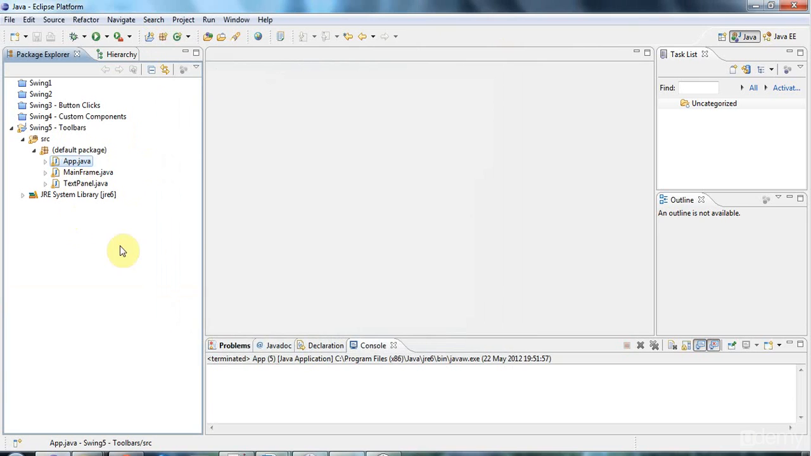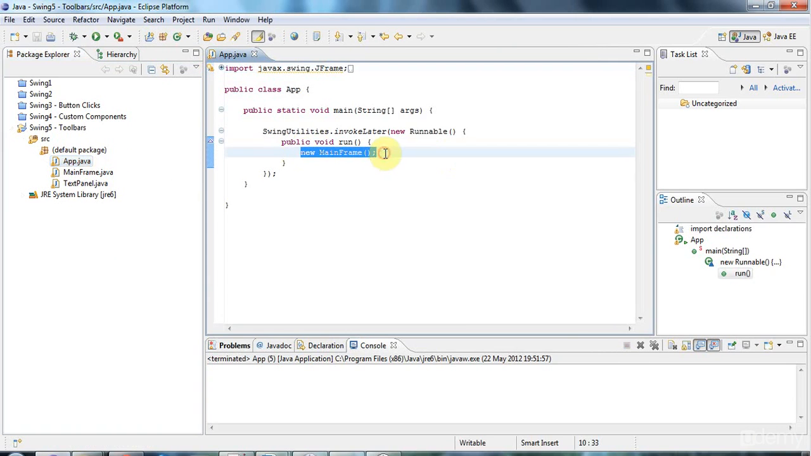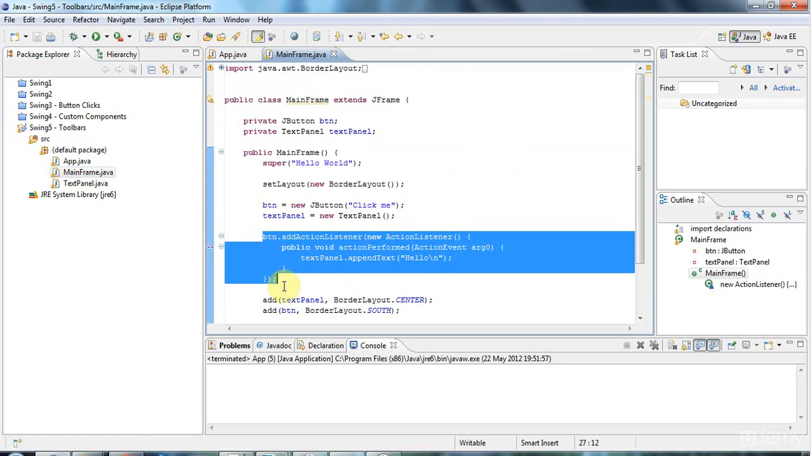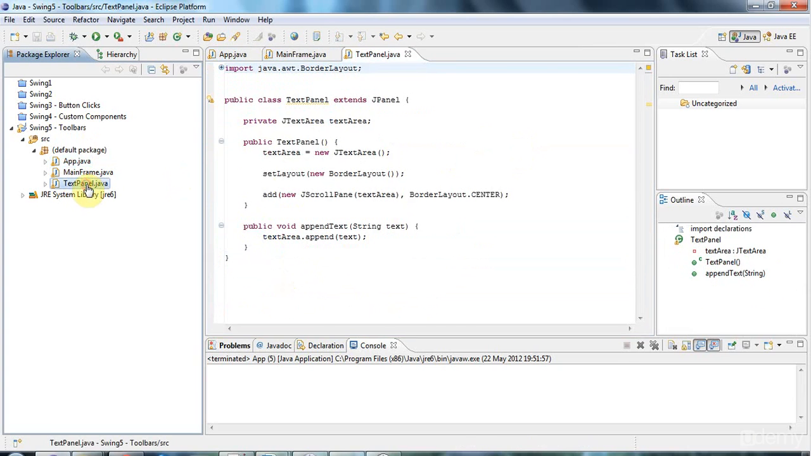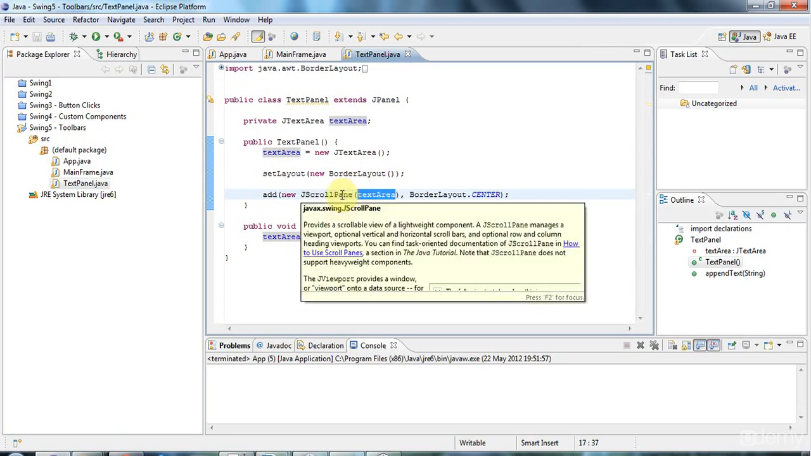At the moment the structure of this application is a very simple main application that just does new mainframe. I've got a mainframe class, and the mainframe creates two components, a button and a text panel, and it adds them to itself, and it listens to the button, and when you click the button it sends a command to the text panel. I've also got this text panel component that is just a JPanel with a scroll pane embedded in it and a text area embedded in the scroll pane.